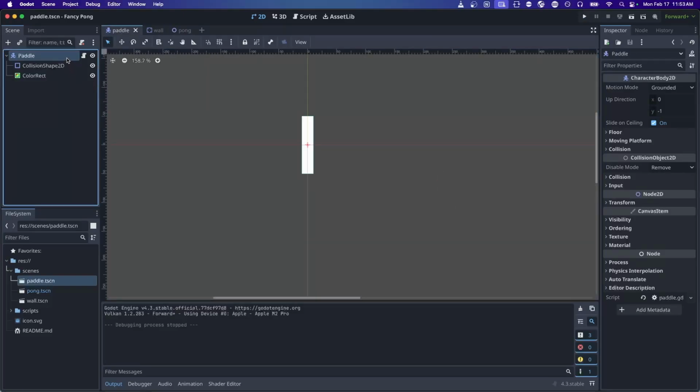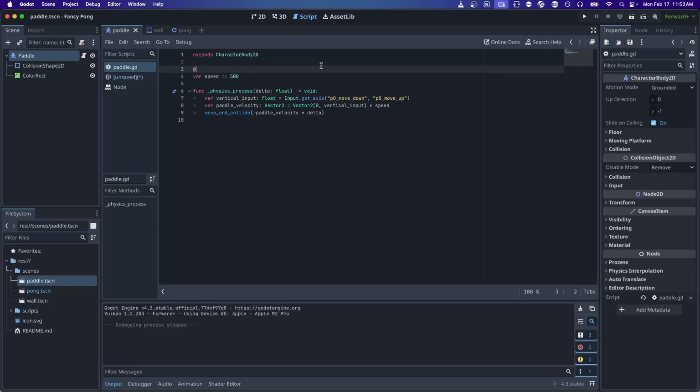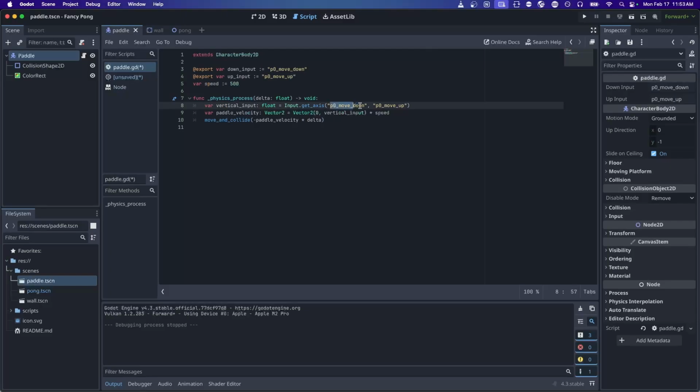Well, remember that Godot lets you export variables so you can edit them on instances. So if we go back to our paddle script, let's actually add two more variables that are both exported. One's going to be the down input, and we'll go ahead and default it to our down input. And then the other one's going to be our up input. Again, we can default it to player zero's up input. And after that, it's just a matter of swapping out our hard-coded input strings with the ones that come from the exported variables.